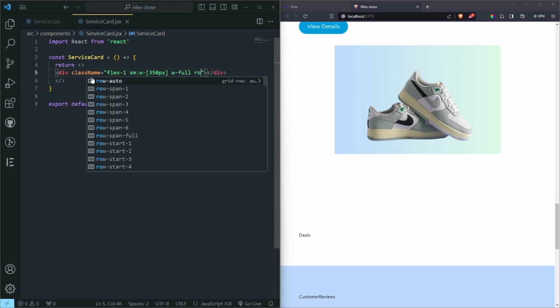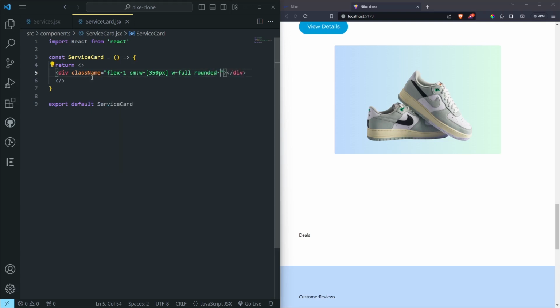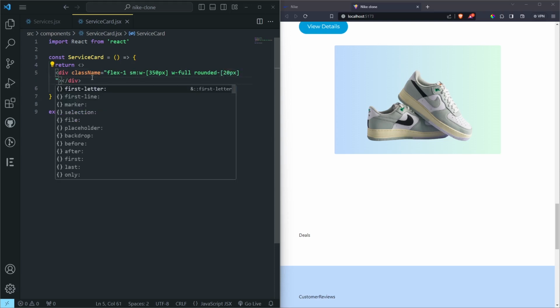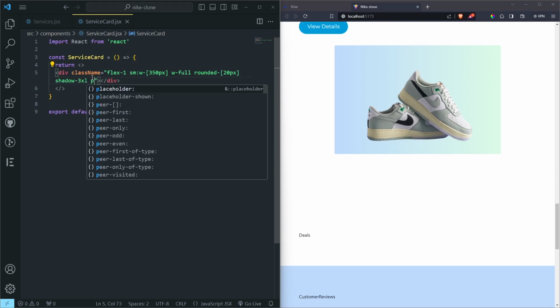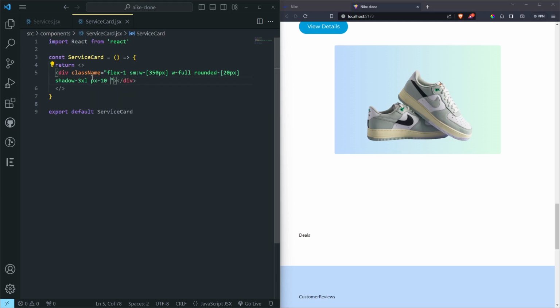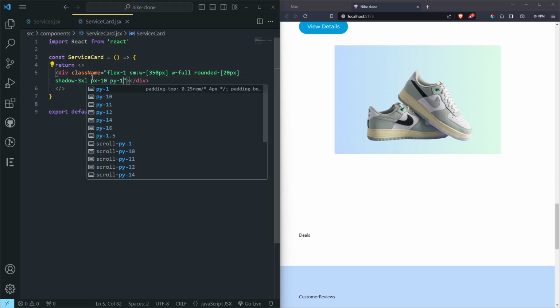then we can do rounded, and then this rounded we want it to be just 20 pixels like that. A shadow, and then a padding, so you can do a shadow of 3xl, padding x of 10, and then a padding y of 16 like that.